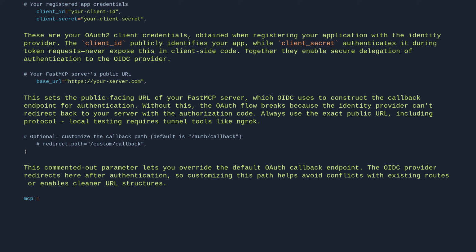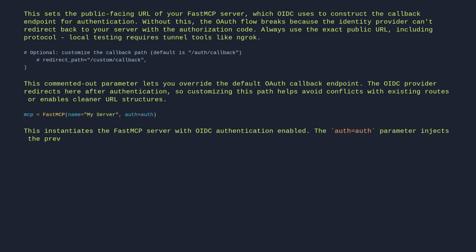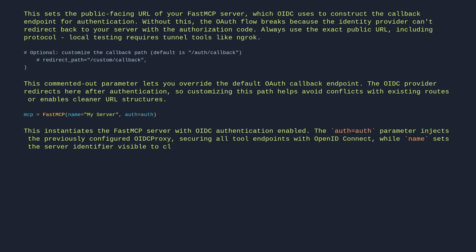mcp = FastMCP(name="my server", auth=auth). This instantiates the FastMCP server with OIDC authentication enabled. The auth=auth parameter injects the previously configured OIDC proxy, securing all tool endpoints with OpenID Connect, while name sets the server identifier visible to clients. This is the standard initialization pattern for production-ready FastMCP deployments.